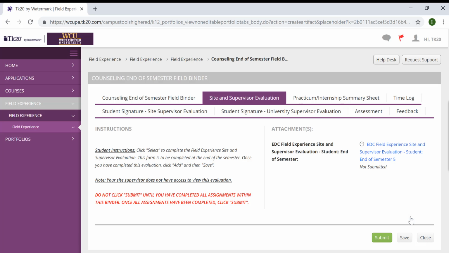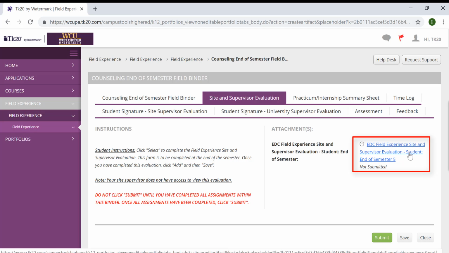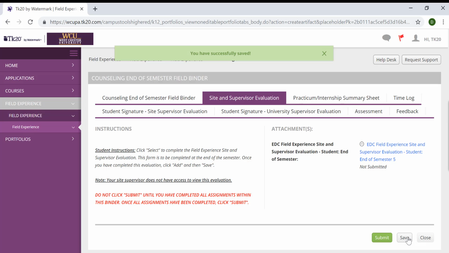Once you have completed the form, click on the green Add button at the bottom right corner of the form. After clicking Add, you will notice that there is now a hyperlink to the form you just completed where the Select button used to be. If you need to edit your form, simply click on that hyperlink. It is very important that you click the Save button each time you work on a tab in your binder so that you do not lose your work. Do not click the Submit button until you have completed all of the requirements of the binder.